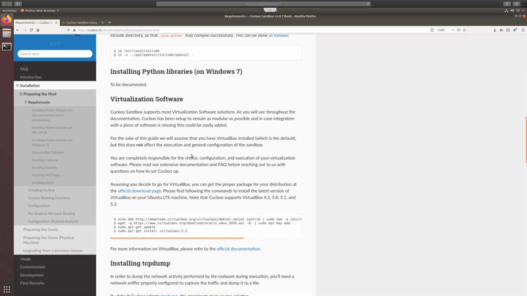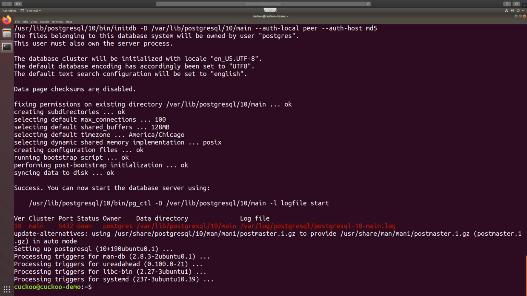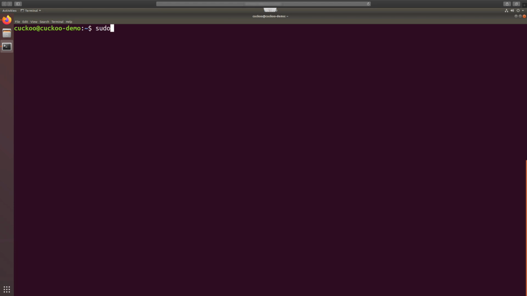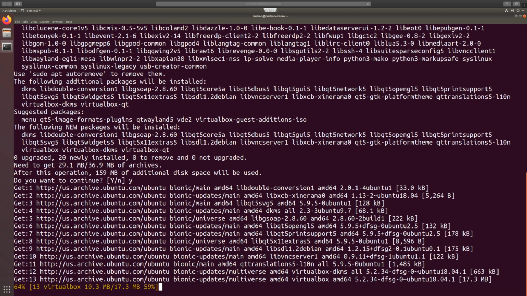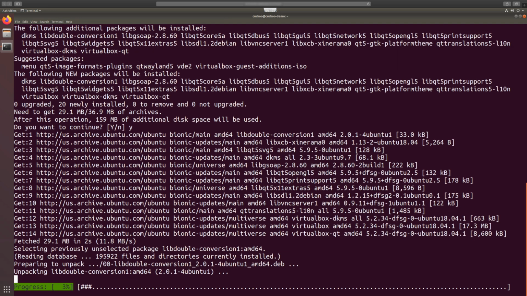Okay, the next option is to get your virtualization software set up. And the documentation here has you running through a series of commands, adding a source to be able to do your apt update, apt install. I found that with the latest version of Ubuntu, it's already there. So you can do a sudo apt install virtualbox. And this will give you the latest version. Well, one of the latest versions of 5.2. We'll see that here in a moment. I guess I didn't confirm what is the absolute latest version.